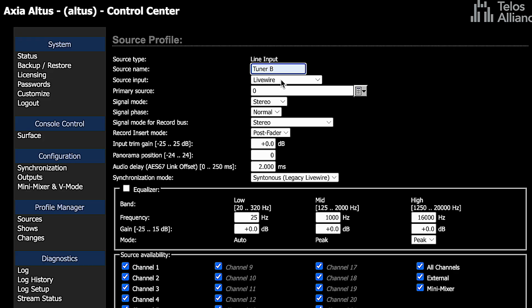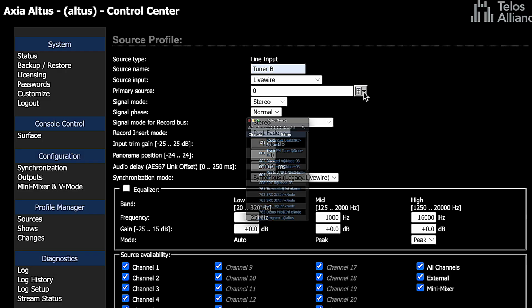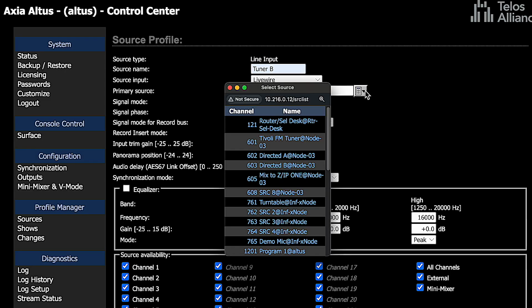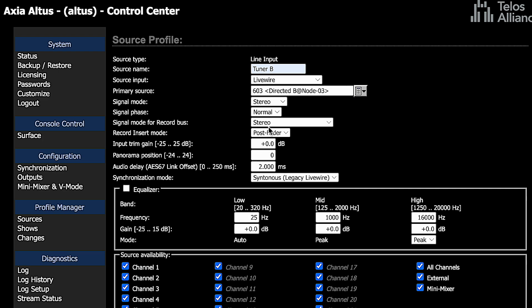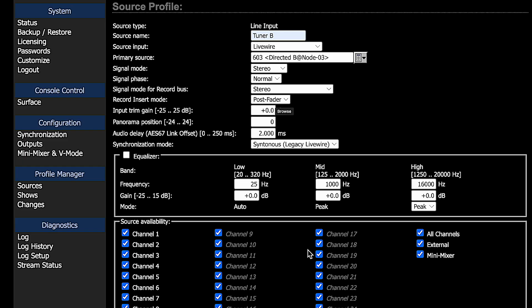Tuner B, I'm going to not allow it to be put on any fader, but as an external only. So let's hit the Livewire drop down, and we're going to hit source 603, which is my directed brand, Tuner B. And everything else is fine there. No equalization necessary. I'm going to remove it from all channels. In other words, Tuner B, I'm not going to let anybody put that on the air, because maybe it is the air. Yeah, maybe that's the station feed off the air.